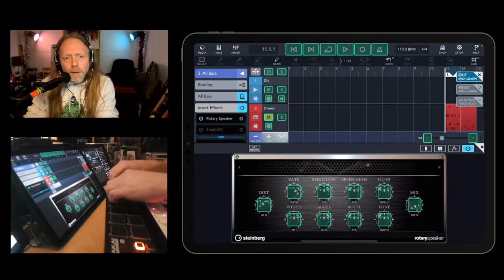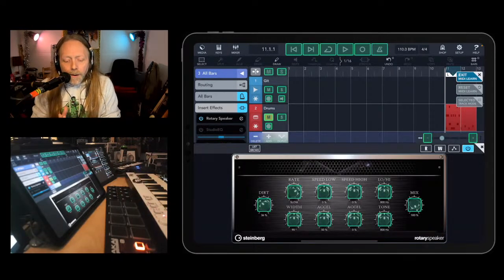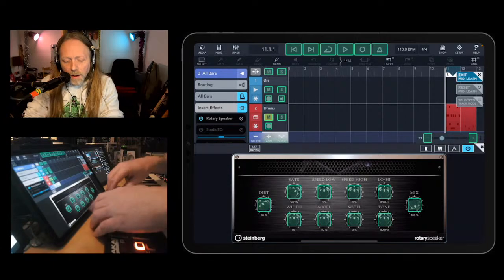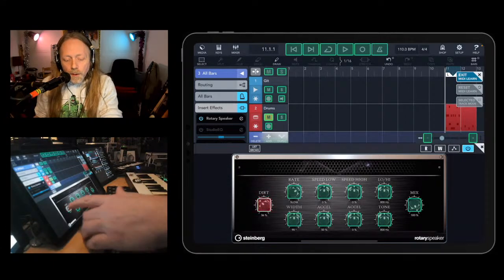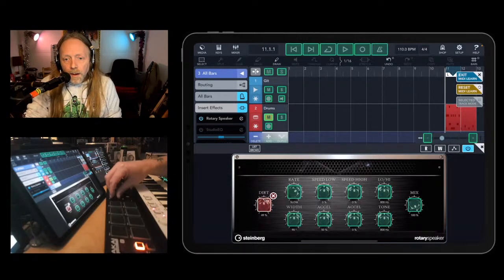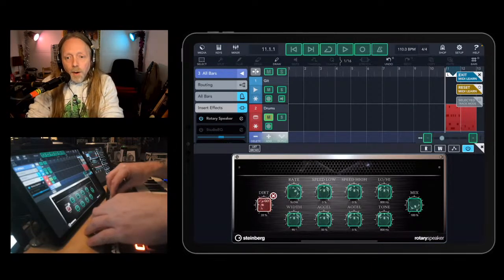Unfortunately, I've only got 8 twisty turny knobs here, and there are 10 that I can choose from. So I'll leave off the 2 accelerator controls, I think. So all I do, press dirt and fiddle with my knob, right? And now that knob will control the dirt, right? So that's my dirty knob.